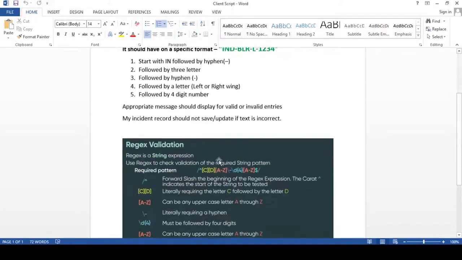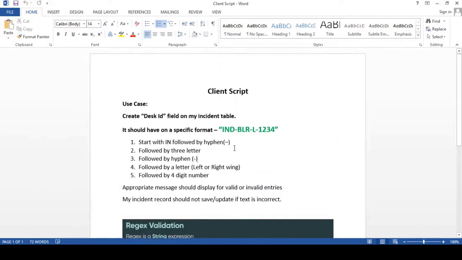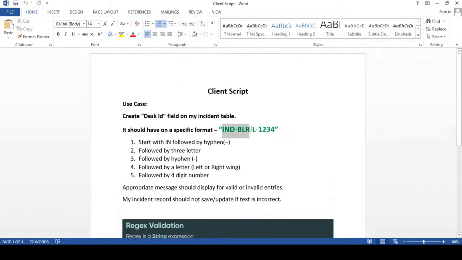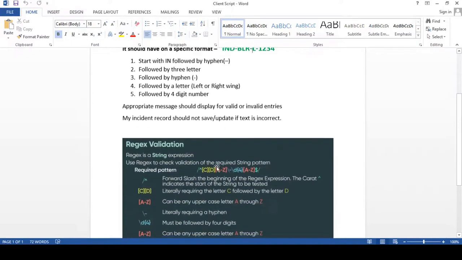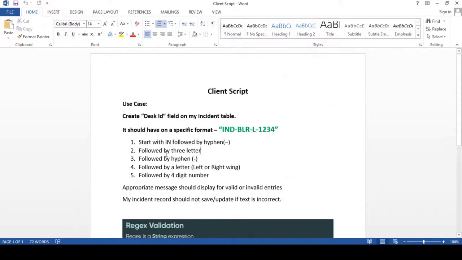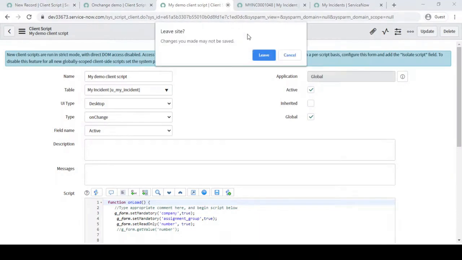Don't worry, I will share this file with this video. You can find it in the description of this video. I have clearly mentioned what this means and how we can achieve this. For this we have to use a regular expression, so you have to understand how regular expressions work. Now let's jump to our example. Let me close all these windows.